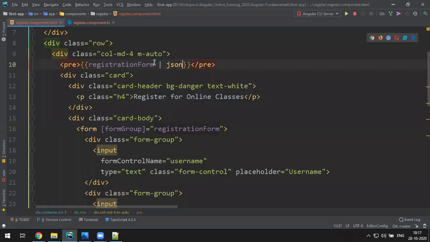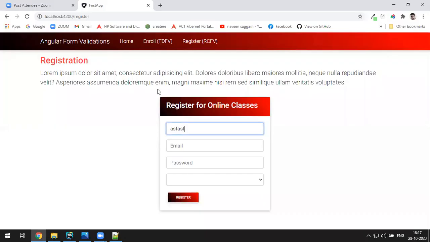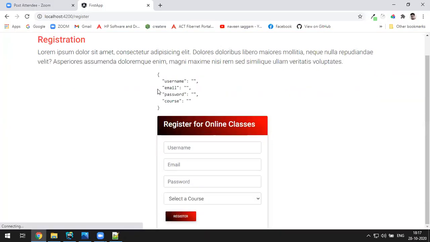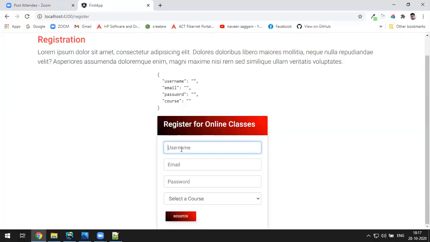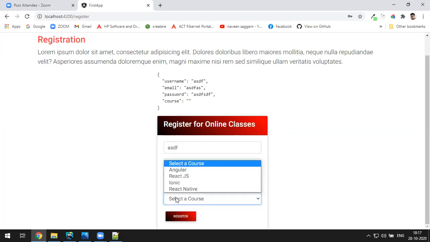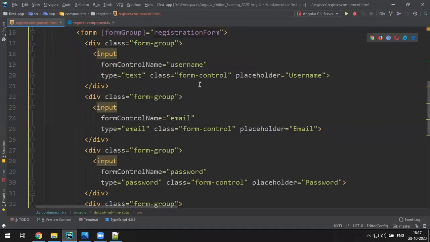Oh, I think registration form dot value, something will be there. Okay, registration form dot value, which keeps hold of all its properties' data. So when I'm typing here, see, username is updating, email is updating, password is updating, and course. If I select Ionic, updated. If I select Angular, updated. So see here, we have not bound the data using ng model.